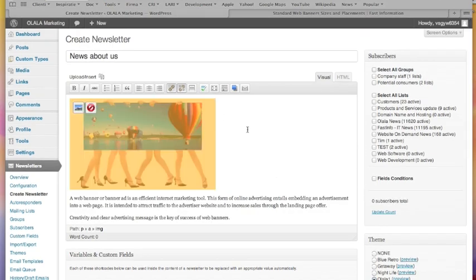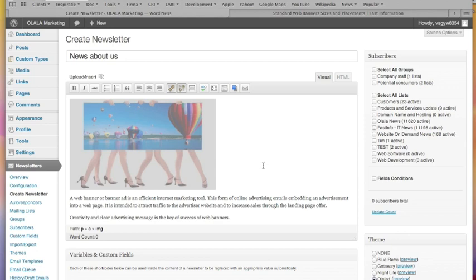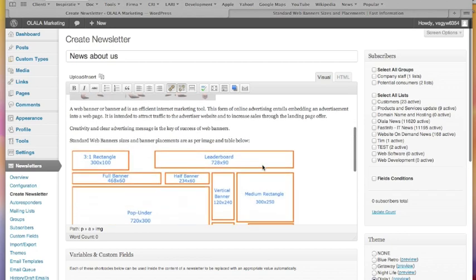Create links to your products. I'm going to create a link. So this will be fastinfo.com.au, for example. If you have a specific product, create a link direct to that product. Update. This is my newsletter. Looks beautiful here.